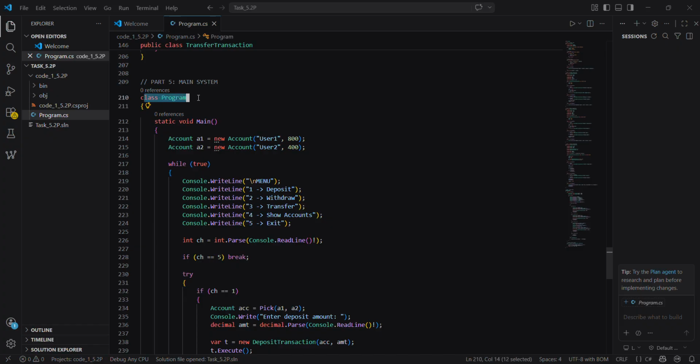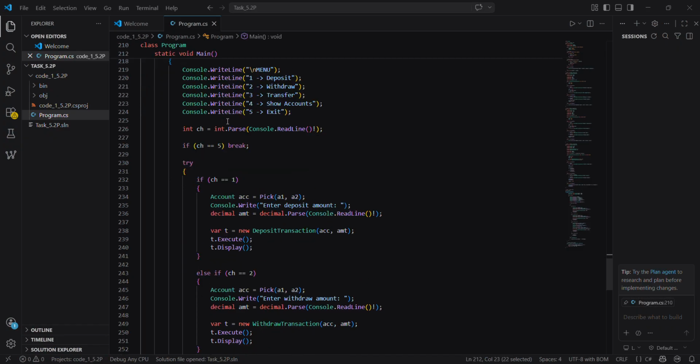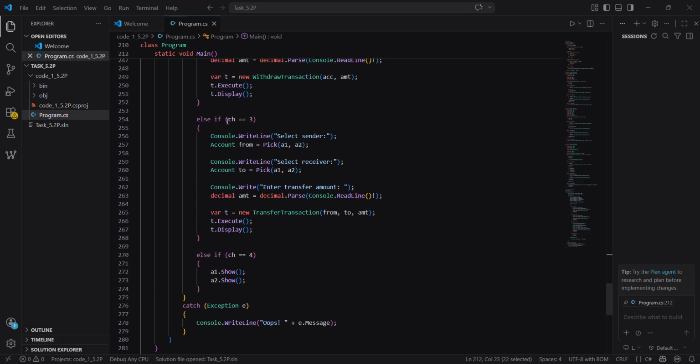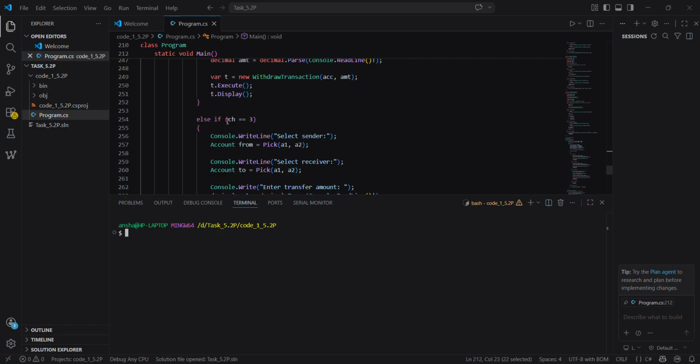Now I will go to the main system. This is the program class. This is the main method, and here I have called all these methods. Now for the output, dotnet run. First I'll deposit, giving the account holder name and account name, and then withdraw and transfer. I can perform the transfer, then show accounts.